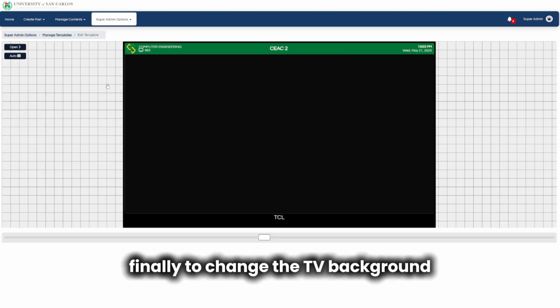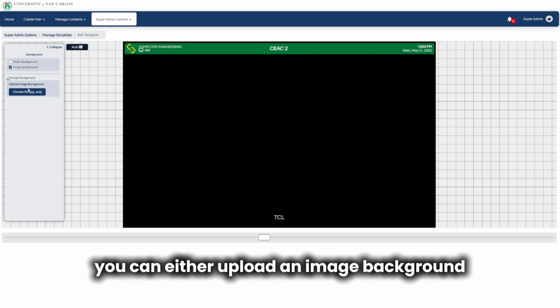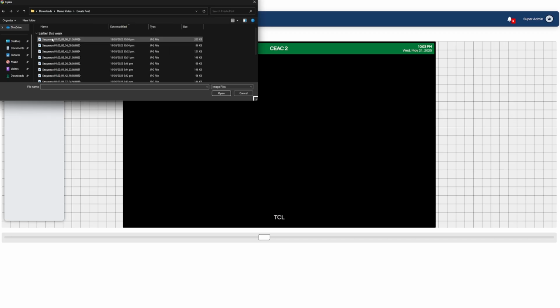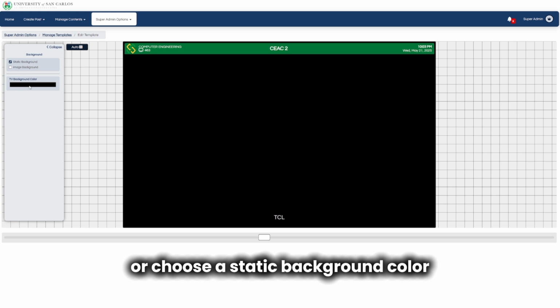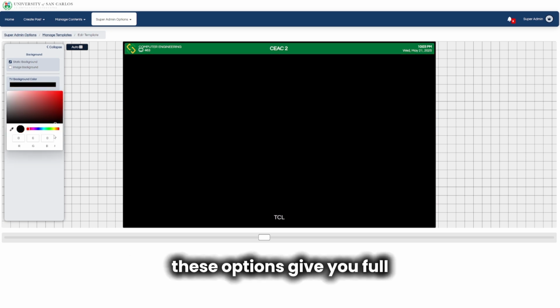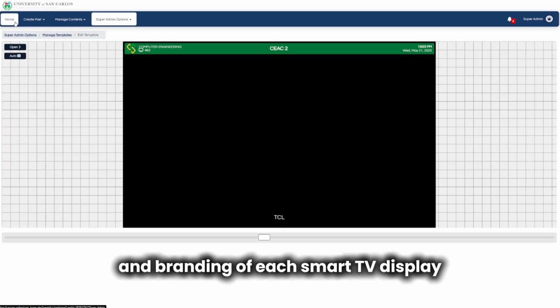Finally, to change the TV background, click on the background area. You can either upload an image background or choose a static background color using the color picker or drag bar. These options give you full control over the visual layout and branding of each Smart TV display.